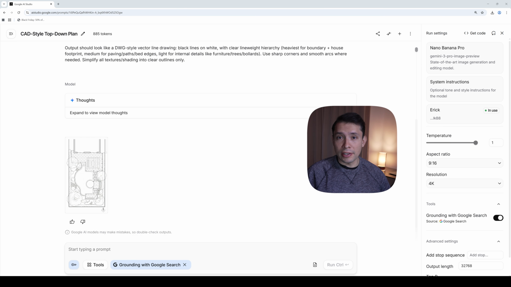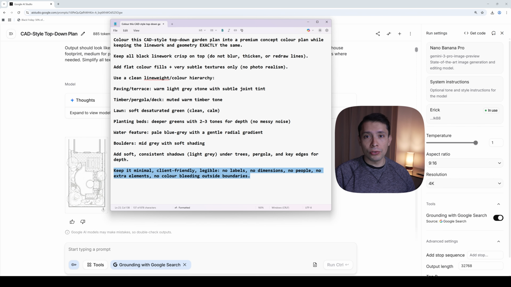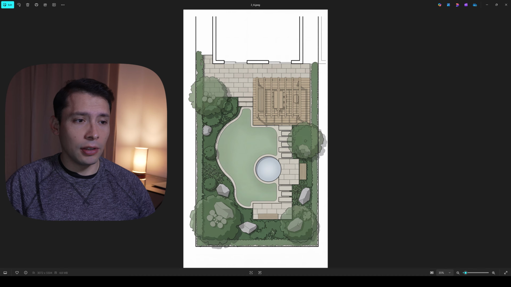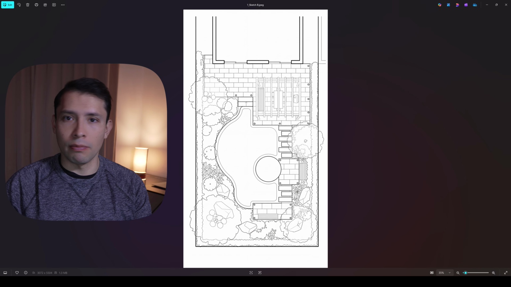Now we're gonna go for step 2, concept plan. This is where the client gets the idea in 3 seconds. We are gonna copy and paste this prompt. I'm not gonna read all the prompts as it's gonna make the video too long, but feel free to pause and analyze, and also the prompts are gonna be available in the description. And here we have our result. This is the colored plan, and this is the initial vector line work.